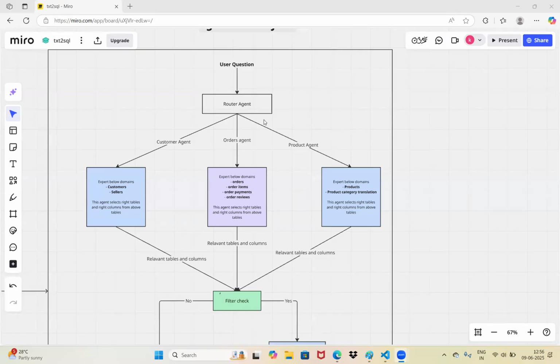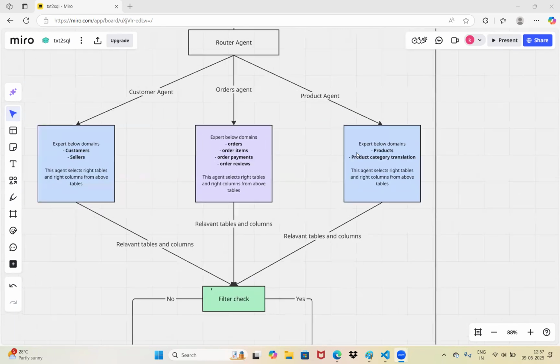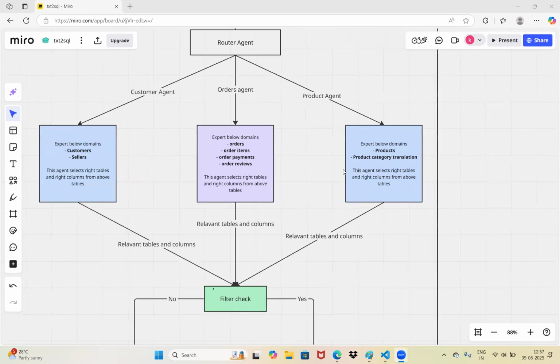Hey everyone, welcome back. In the last video, we saw how to build a knowledge base, how to build a router agent, and how to dynamically route the user question from the router agent to domain specific agents. In this video, we will try to understand how to build these specialized agents, which are the customer agent, orders agent, and product agent. If you carefully see, all these three agents do the same thing.